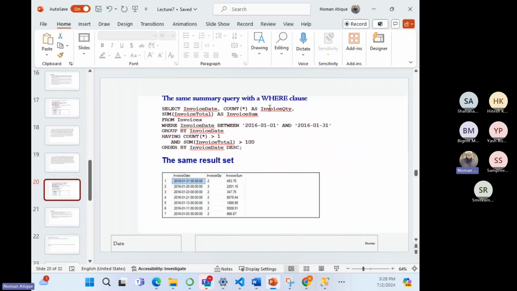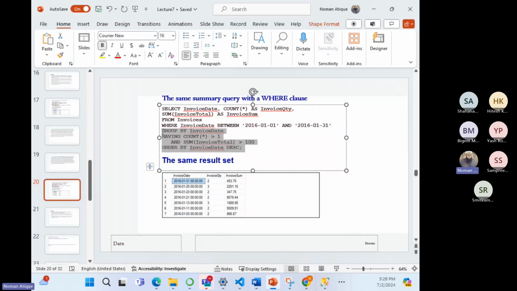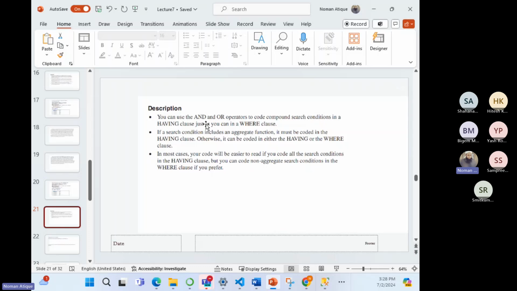Okay, the same summary query with a WHERE clause. If we put the condition in the WHERE clause, look at that. Again, we don't have the days, so we are just not checking that. The same can be done with that one. This way you can use the AND or OR operator to code a compound search condition in the HAVING clause just as you can in the WHERE clause. If a search condition includes an aggregate function, it must be coded in the HAVING clause.